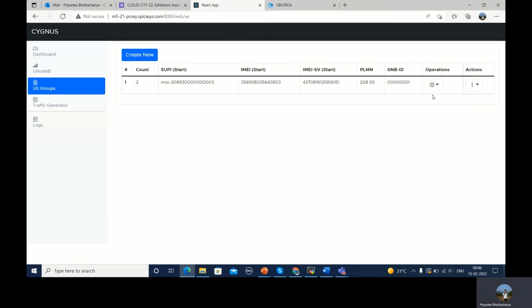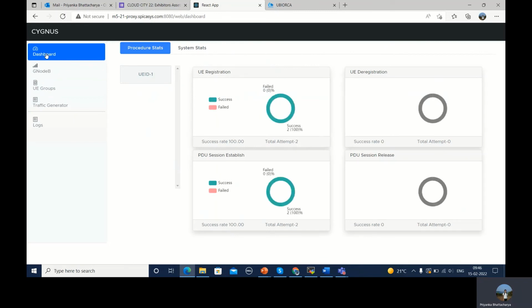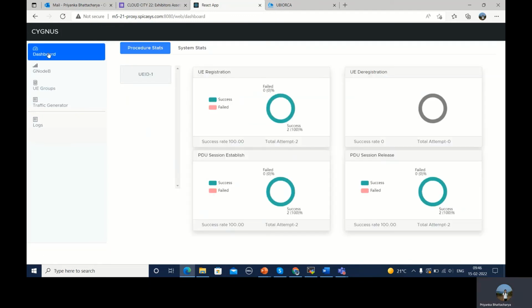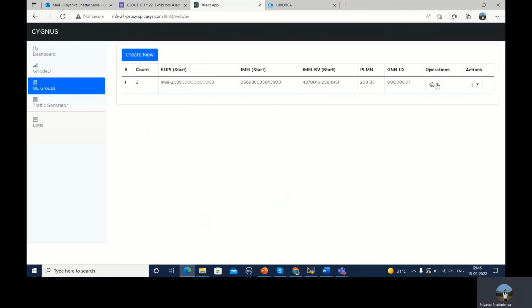Now, we will also establish the PDU session. Again, we go to the dashboard. We can see that PDU session establishment is 100% success. In the same way, we can go for PDU session release. Again, in the dashboard, we can see. Now we will deregister.